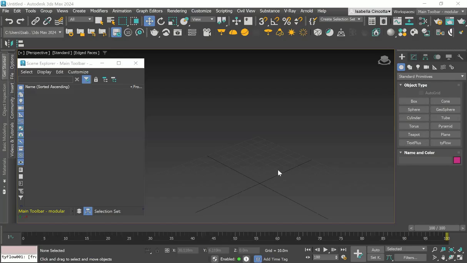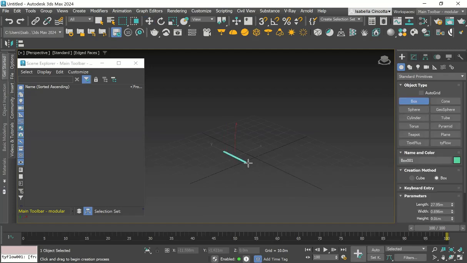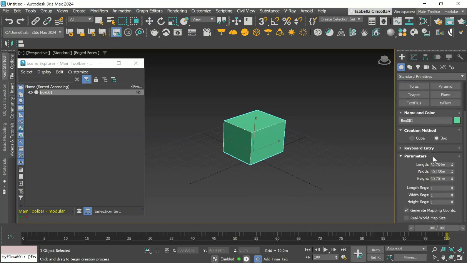In this video, we'll be looking at the face fracture and spin operators in TyFlow for 3ds Max. Our first step is to draw our box, which we can find under the Create Geometry tab. With box selected, we can draw that on our plane, and we can also change the parameters of this box.